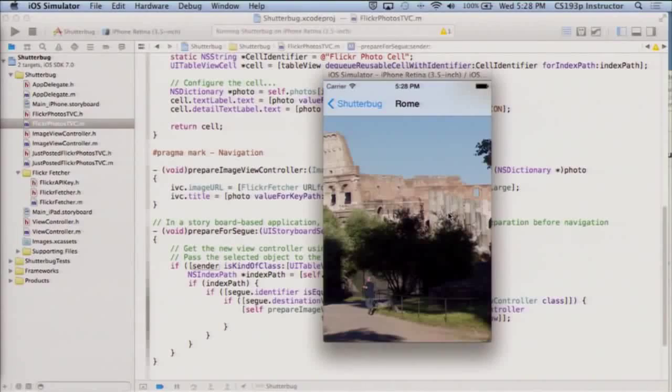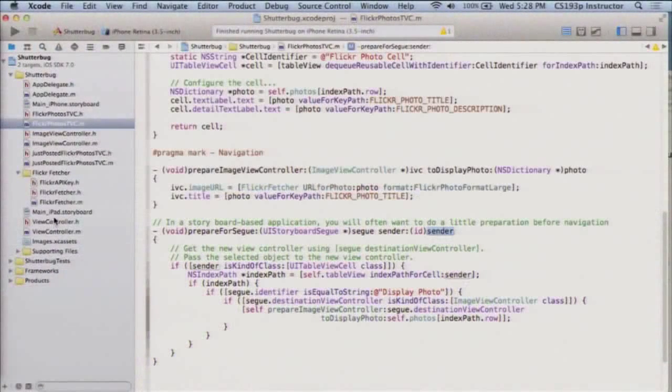Pretty cool. That was pretty easy to get a pretty powerful app together. We did it in about 20 minutes. So now let's do this on the iPad. Okay? This turns out to be quite easy as well. So we're going to go to the iPad storyboard.